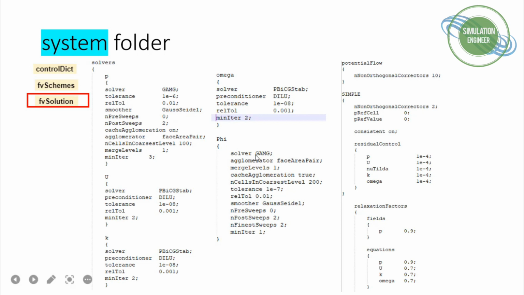For the pressure I'm using GAMG once again. I highly recommend always running about 10 non-orthogonal correctors. You should run maybe 10 or 20 iterations with your potentialFoam prior to starting with your real simulation. This will help in the convergence. The residual controls and relaxation factors parameters are shown here.